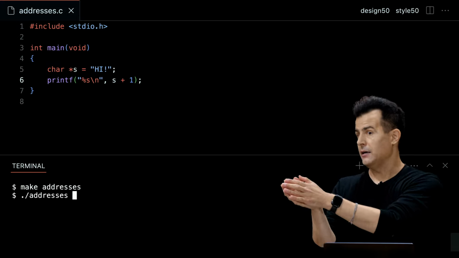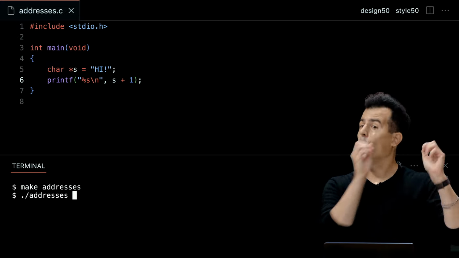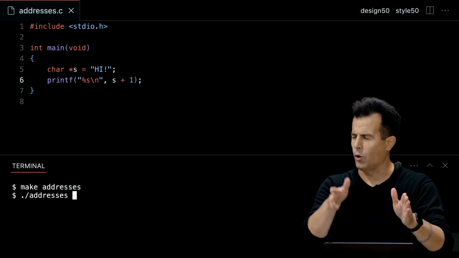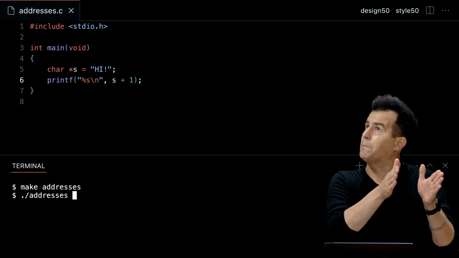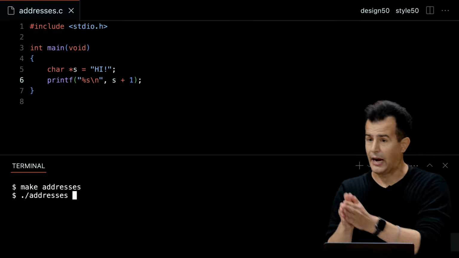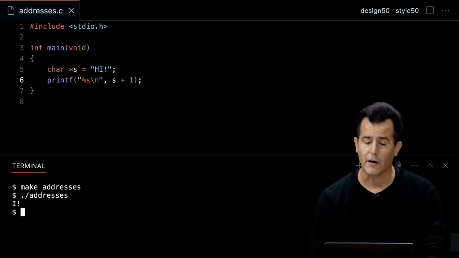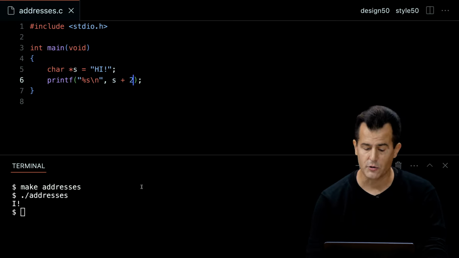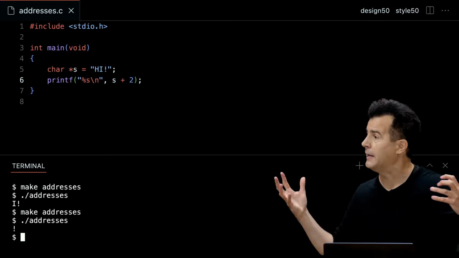Yeah, I think you're saying i exclamation point. Why? Because if these strings start at 0x123 and go 0x124, 0x125, 0x126, and I'm starting at 0x123 plus 1, that means start at the second character. And I think, yep, I now see i exclamation point. If I change it to 2, after doing make addresses, I think I should just see, very excitedly, an exclamation point, and that's it.